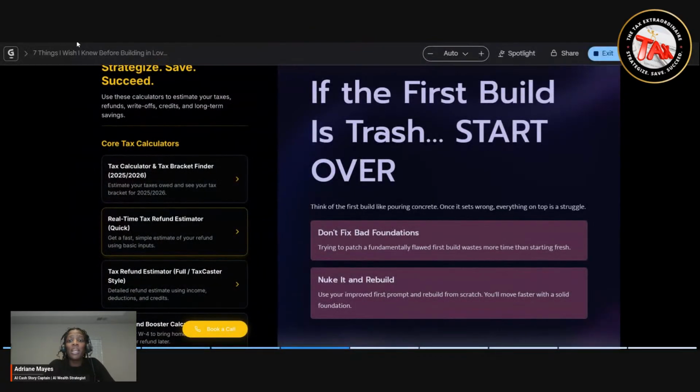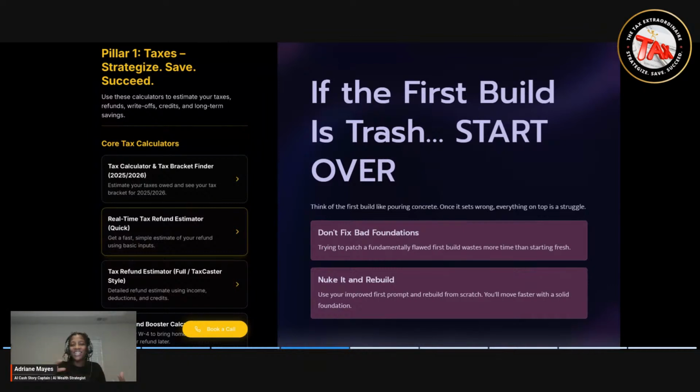Number 3, if the first build is trash, start over. If the first output is way off, don't feel like you just got to fix it or nuke it. Think of the first round like pouring concrete. Once it sets wrong, everything on top of it is a struggle.